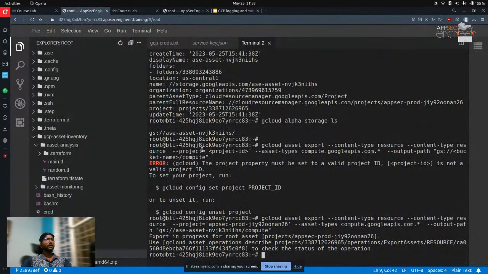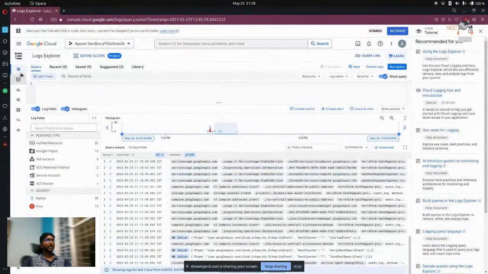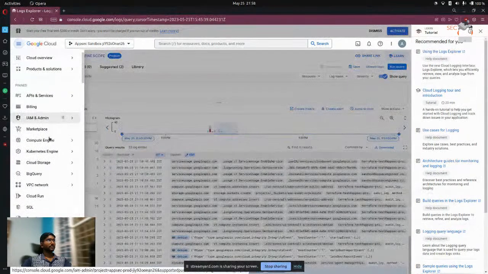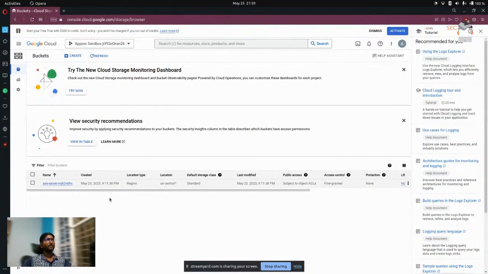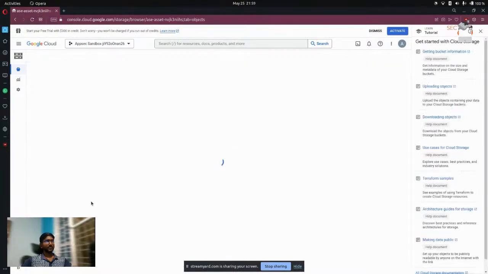So if I now navigate to that particular bucket, let us go back to my storage, cloud storage, buckets. This is the bucket.